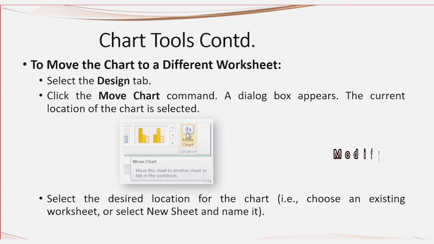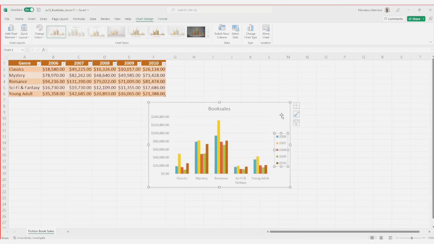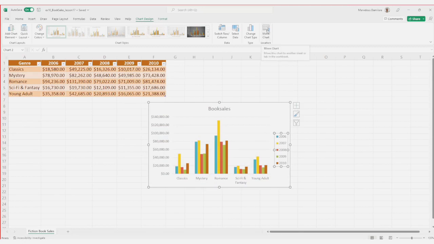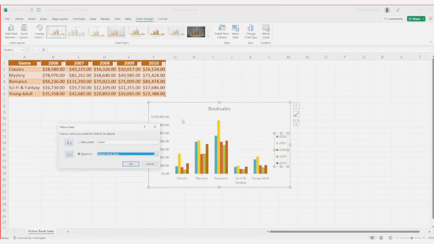Then you can also move charts to a different worksheet. To move a chart to a different worksheet, select the design tab, click on the move chart command, and like that you can move it to a new one. Let's go and practicalize that. Design tab, so let's look for move. This is move chart here, move chart to a new sheet.